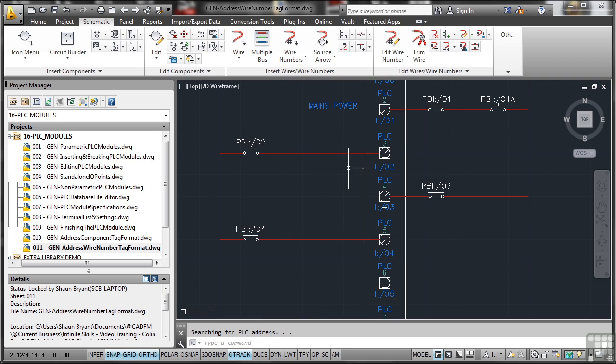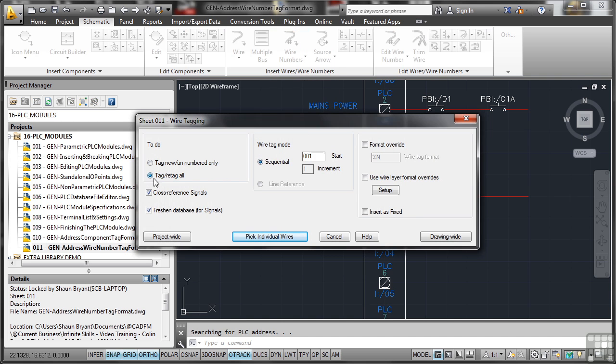That's coming off of IO2. Now, I've got wires here already. So AutoCAD Electrical knows that we've got wires coming off of those input-output addresses. So if I now go to wire numbering and I want to tag, retag all, sequential 00, I've already set it up in the project to pick up the input-output address. So I don't need to think about it. There's the sequential start. I'm going to pick individual wires.